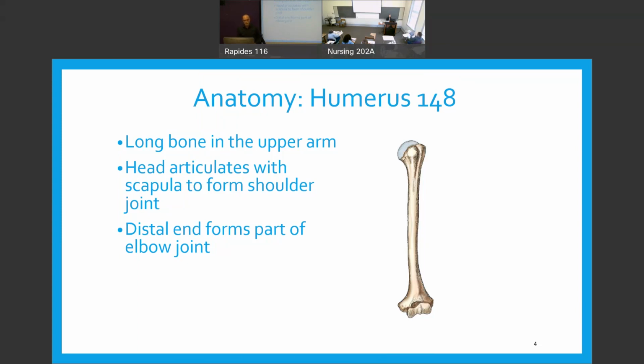All right, the head articulates with the scapula to form the shoulder joint. Everybody got that? Because we have a shoulder girdle. And a girdle is something that wraps around and protects it. And that's going to be what? Clavicle and scapula. Shoulder girdle, shoulder joint. All right? The distal end forms the elbow joint. You know all about the elbow. What do you know already? Medial and lateral epicondyles. We'll be using them again.